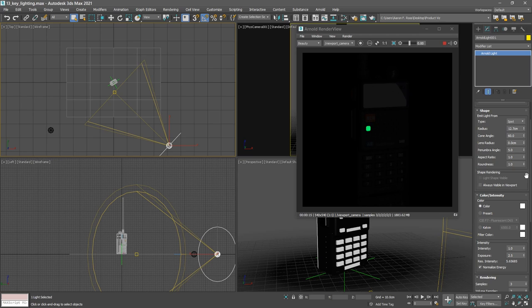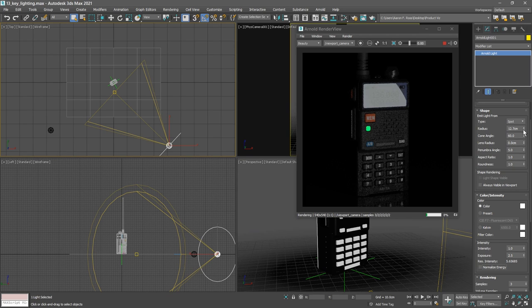Let's turn Normalize Energy off. And then as we adjust the radius, we'll see we're increasing or decreasing the amount of light. We're also seeing a reflection of the radius of that light here in the glass. Let's set the radius to 10 centimeters. We've also inherited the exposure value from that sky dome. So let's increase the exposure down here to a value of 7.